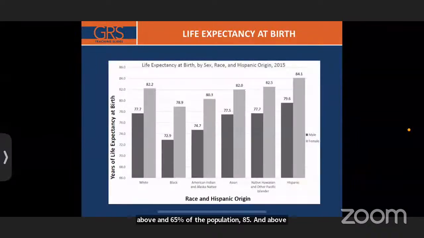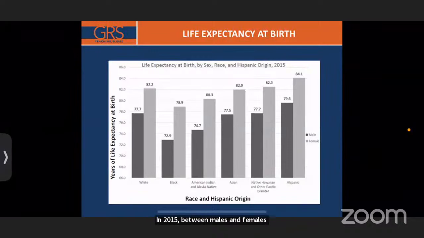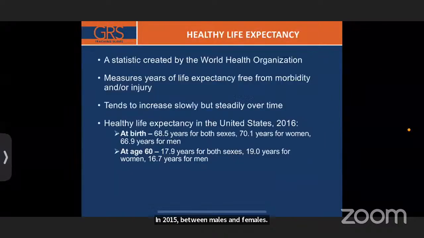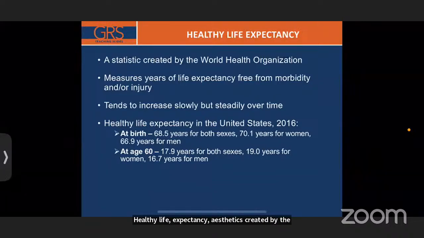And as we can see here, this graph shows the life expectancy at birth by sex, race, and Hispanic origin in 2015, between males and females. Healthy life expectancy, a statistic created by the World Health Organization, measures years of life expectancy free from morbidity and/or injury. It tends to increase slowly but steadily over time.